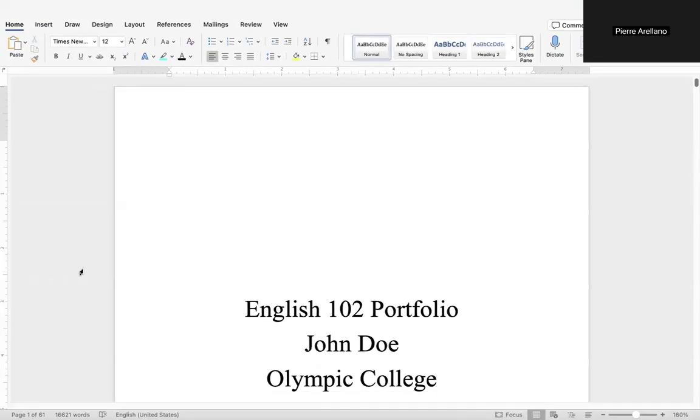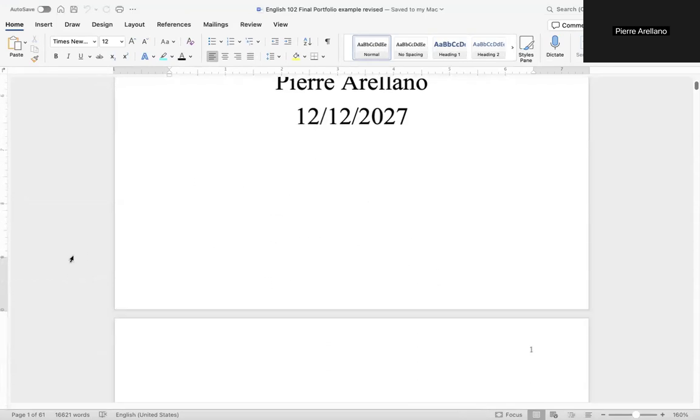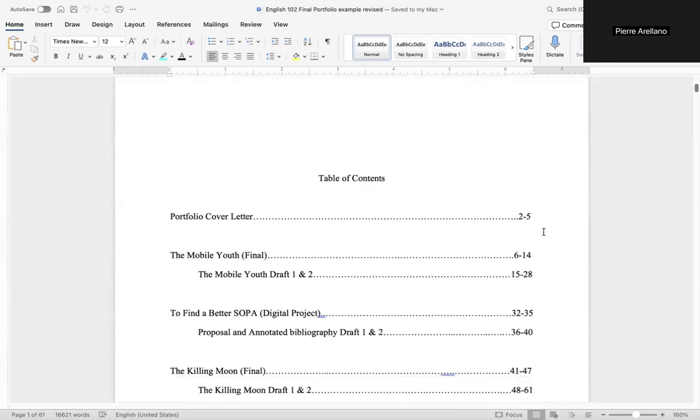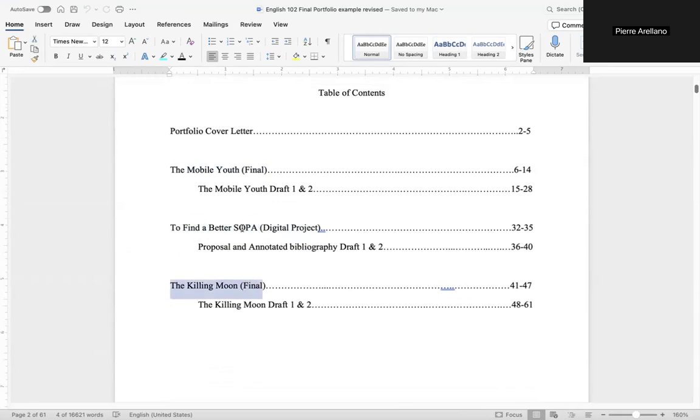So here's an example that I made for you to know how it's going to look. So here is John Doe. Here's his English section, and then here's his table of contents, right? You'll notice that I have the actual title of his research paper, and then drafts one and two, the title of his digital project, and then the title of his superhero paper.